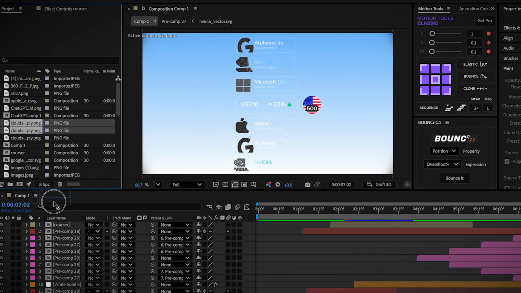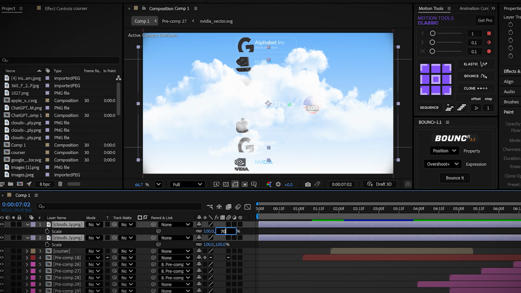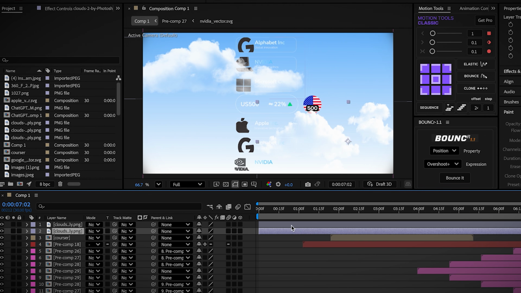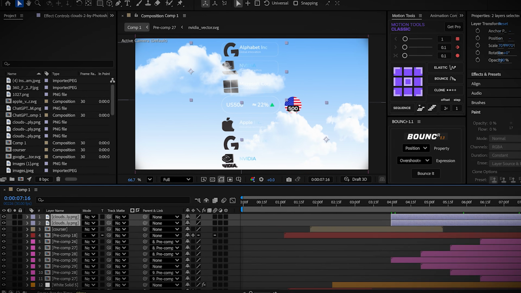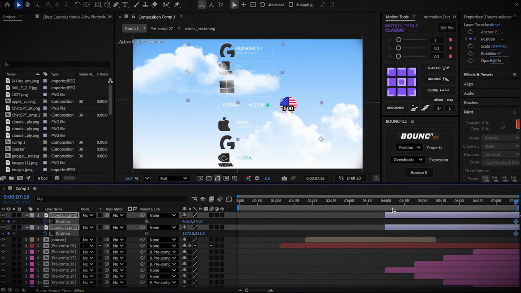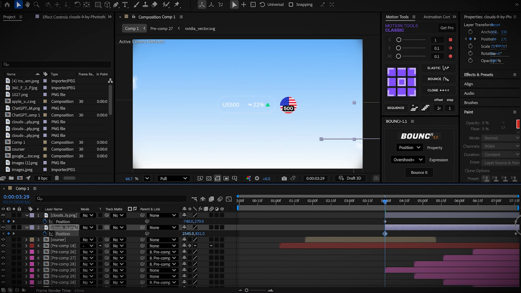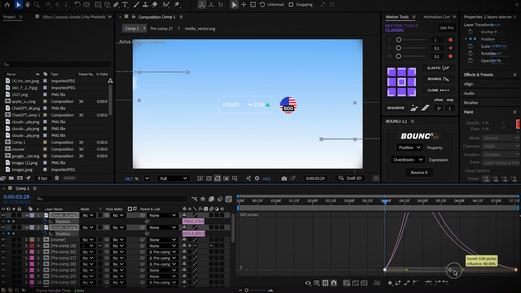Add 2 clouds, scale them down a bit, and place them wherever it looks good. For me, this position looks perfect. Move the layer so they start exactly when the first rectangle appears. Go to the end of the layer and create a position keyframe. Return to the start of the layer, and move each cloud to the nearest side, so they start outside the comp. Select the keyframes, open the graph editor and apply Easy Ease.